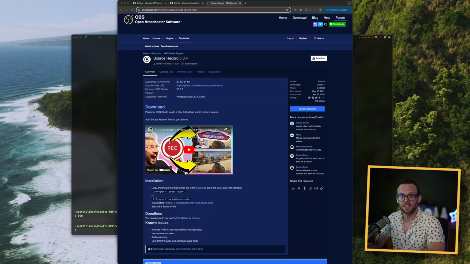What I have found, and this is thanks to CJ from the Syntax team, is that OBS with the Source Record plugin is a pain to get set up.